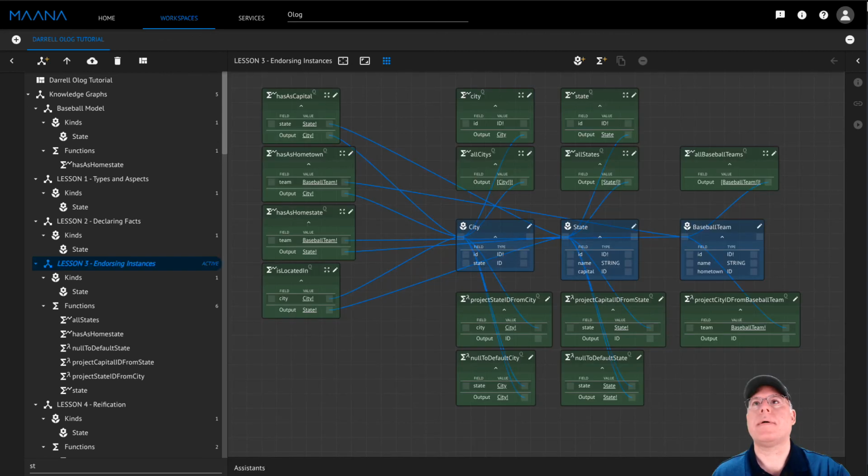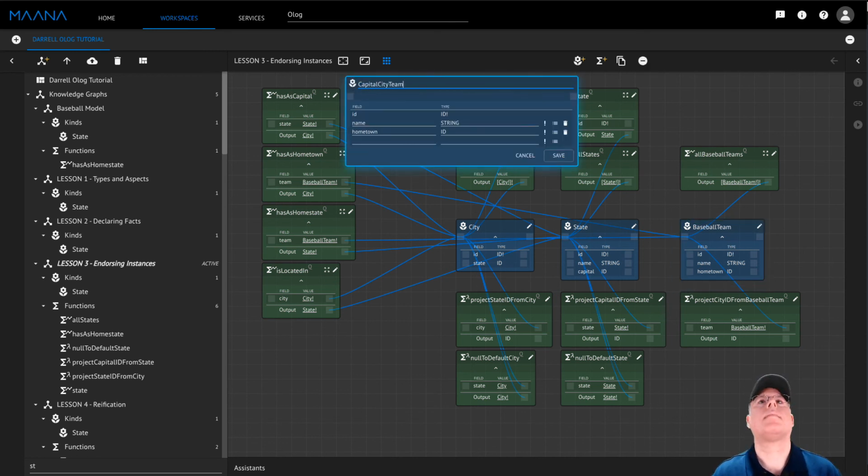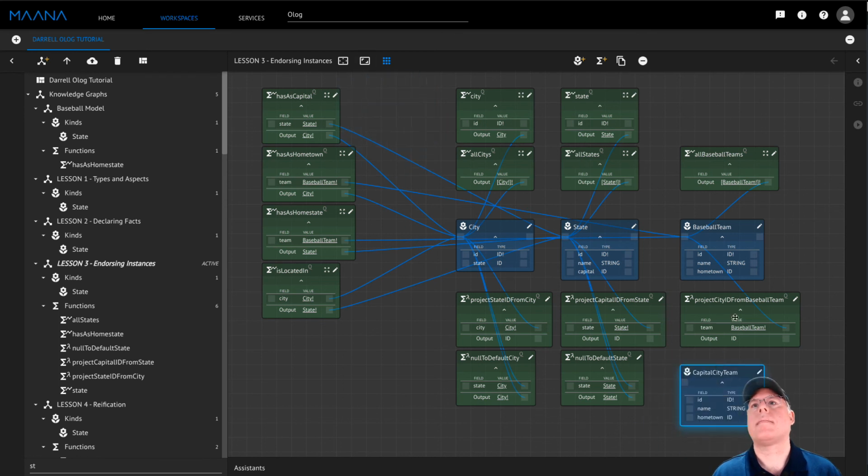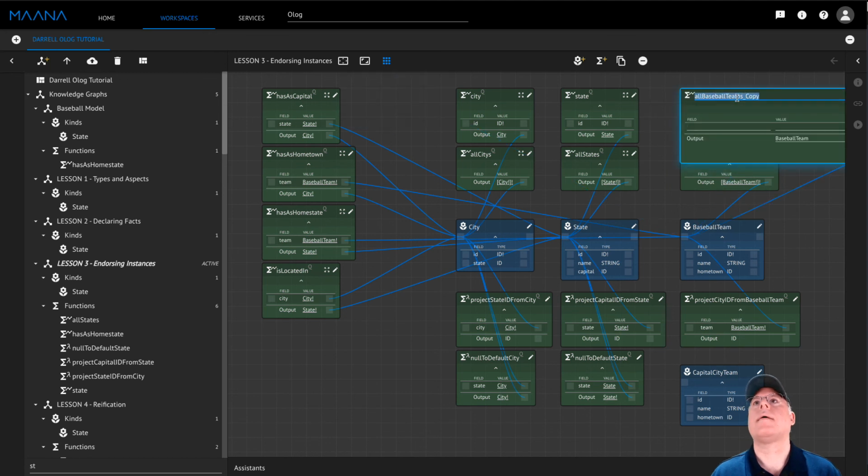Whenever we encounter a refinement type, there's an easy pattern that we can use to create the instance sources for it. I'm going to start by creating a copy of the baseball team kind and renaming it Capital City Team. I'm going to then create a copy of the all baseball teams function that I'm using as an instance source for baseball teams. I'm going to change its name and its return type to be Capital City Team.